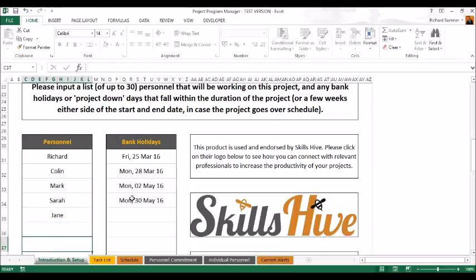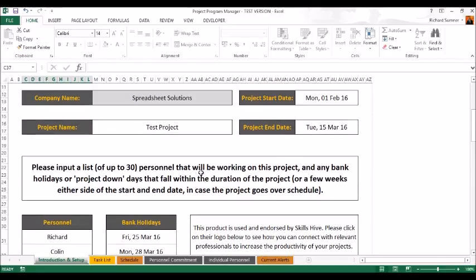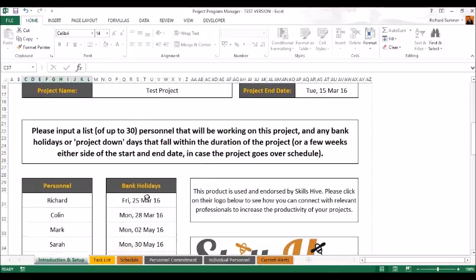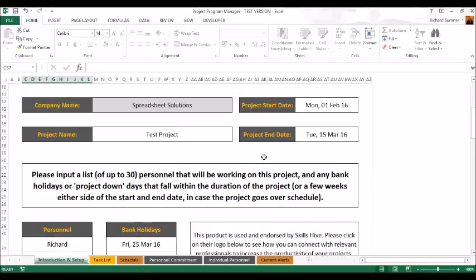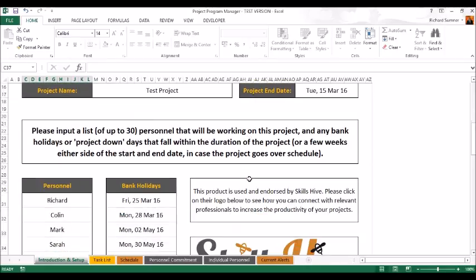You can also put in a list of bank holidays. I've just put in the ones that surround these days because they will show up on the schedule as non-working days, and they won't be counted in the number of days between two dates, if you put all the bank holidays in there for the current year. Essentially anything that's going to be over the project or either side of the project by a few weeks, I would put those dates in because you can, as you'll see, extend the project as you go along.